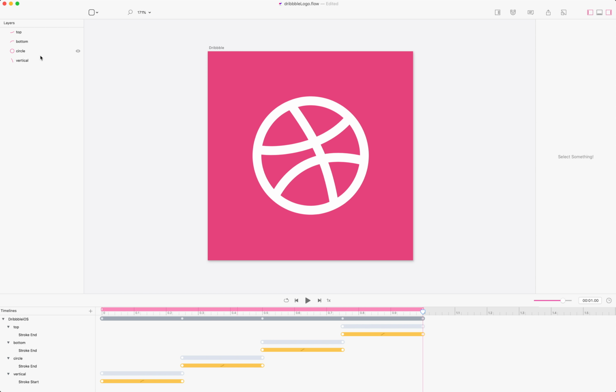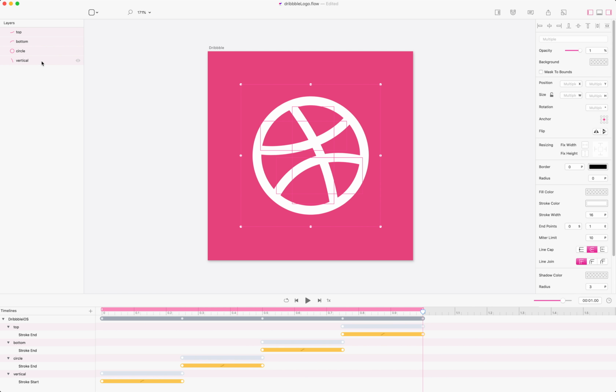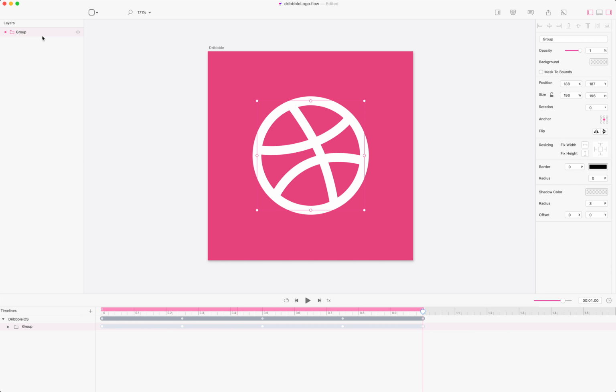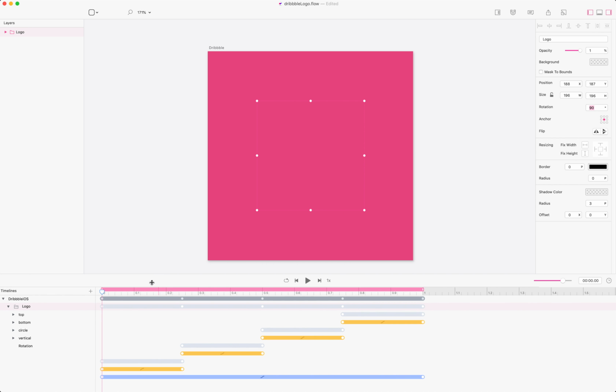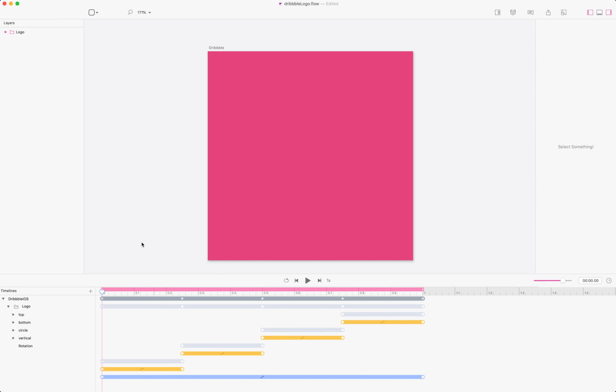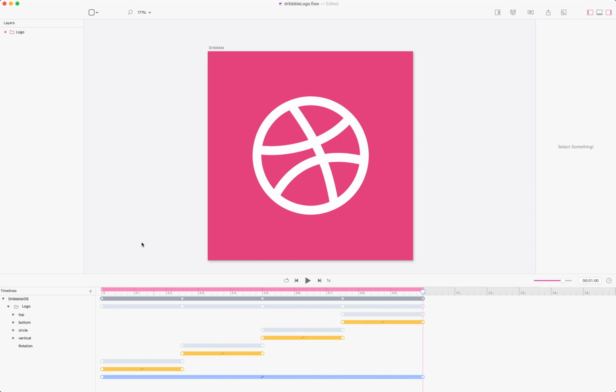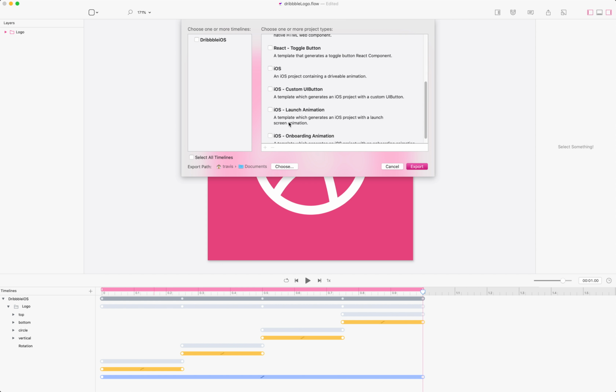Okay, next thing we're going to do, we're going to grab all of our layers and group them. You can press Command G or do it by right-clicking on all of those. We're going to call the group logo. And at the beginning, we're going to come back here. I'm going to do a tiny bit of a rotation, 90 degrees. And now that's what our timeline looks like. If we play it, there you go.